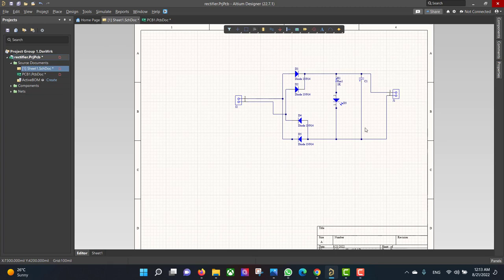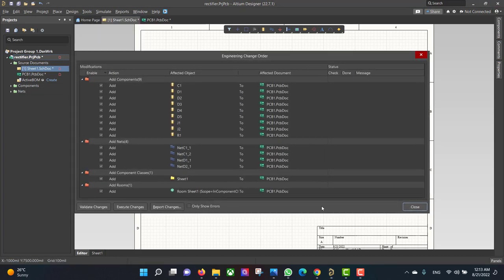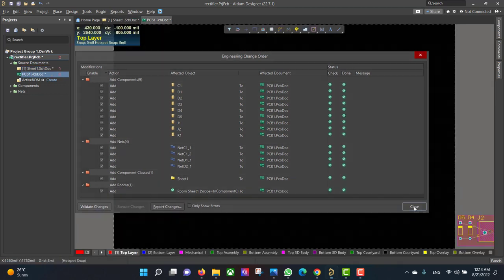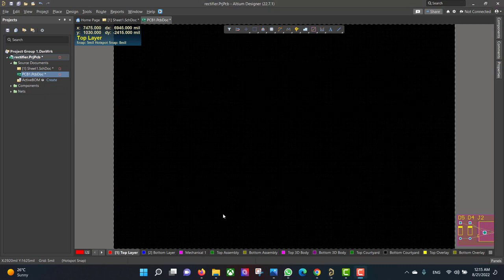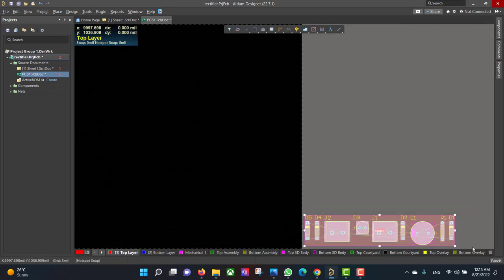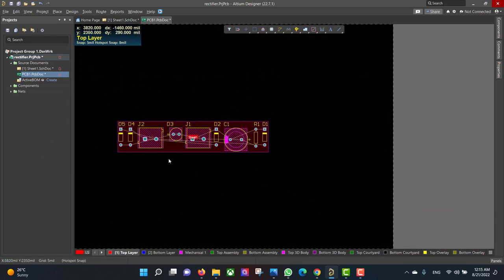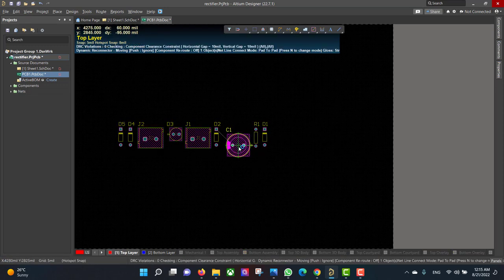Now we want to convert this schematic circuit to a PCB. So we will go to Design, Update PCB Document, and hit Validate, Execute, and close. Now we will select all the components and put them in the workspace. Then we will delete the room and rearrange the components as you like.